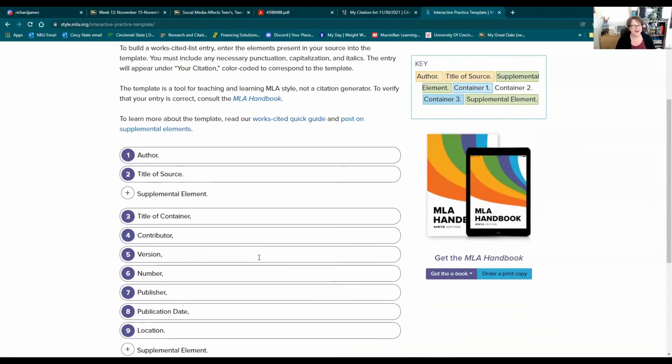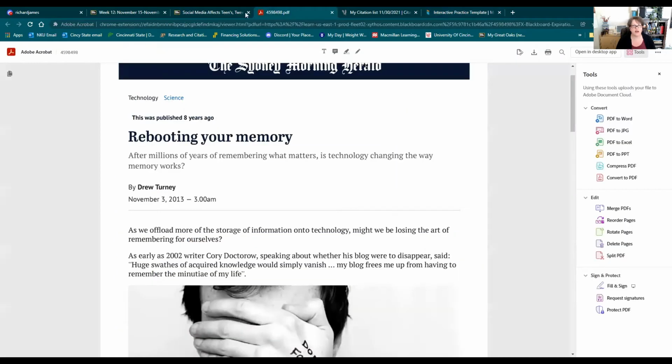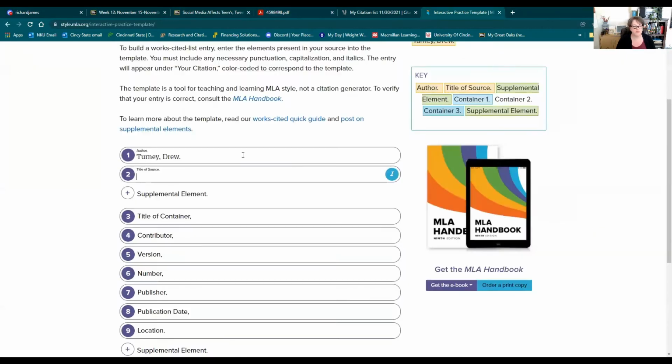There we go. So again, we are going to have the author's name, last name, first name. So we have Turney, Drew. You need to know how to do it, and you need to know which punctuation to put in. After the author's name, we put in a period. And then the title of the source, that means the title of the article, which is "Rebooting Your Memory." We put that in quotation marks, again with a period inside the quotation marks.